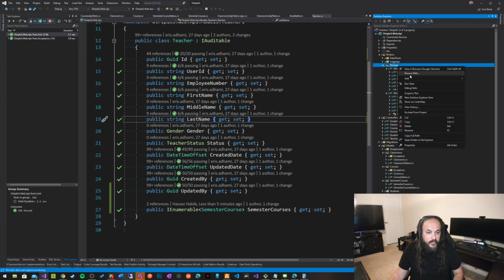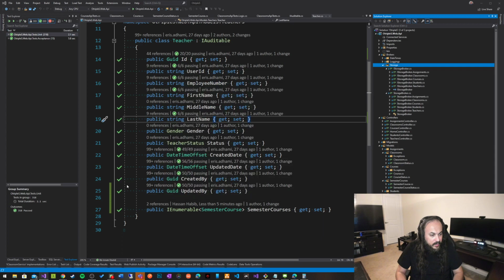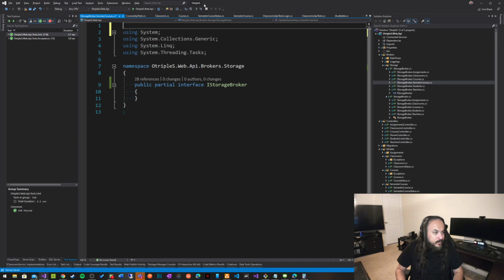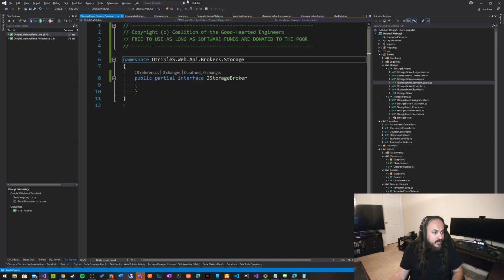Let's just start simply by creating an interface for an IStorageBroker. This is IStorageBroker.SemesterCourses.cs. This is the semester courses and this is public partial. We're not going to put anything in this guy yet. We'll come back to it in a second. So let's do this. This is add. This is great. Here we go.